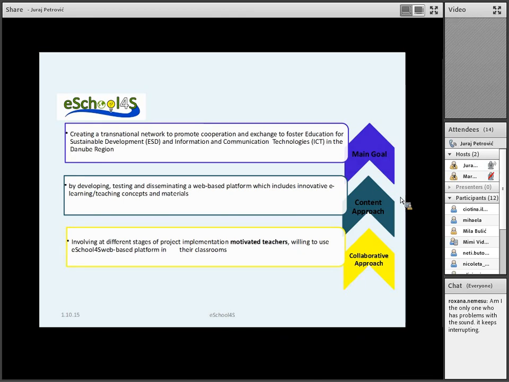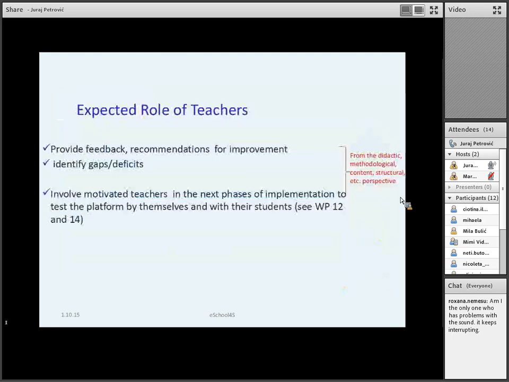The teachers are expected to use the platform and materials prepared for them to prepare their classes and provide feedback on the content and platform, as well as to give recommendations for improvement. They are the ones who can give practical advice and identify any shortcomings. Their feedback will concern didactic and methodological aspects, as well as content, structure, and perspective. Teachers are invited to participate in the next phases of the project and to test the platform with their students.